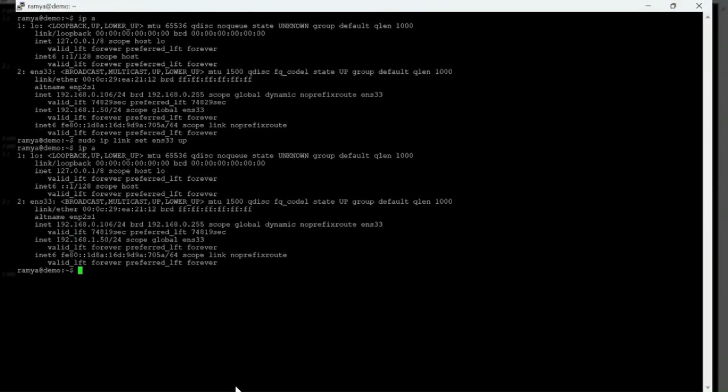Now let us assign a static IP instantly. The command for that is sudo ip address add 192.168.1.50/24 dev ENS33. This command assigns a static IPv4 address to the interface ENS33 temporarily. ip is the main Linux tool for network configuration. Address add means add a new IP address to an interface.